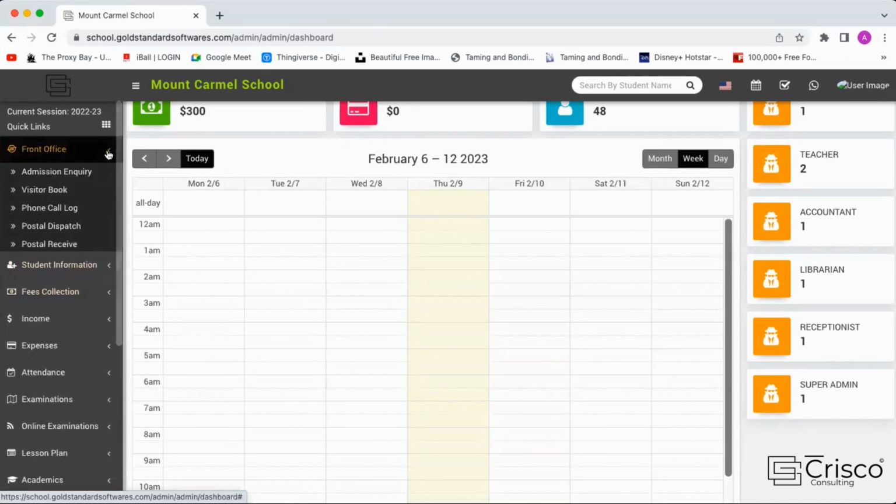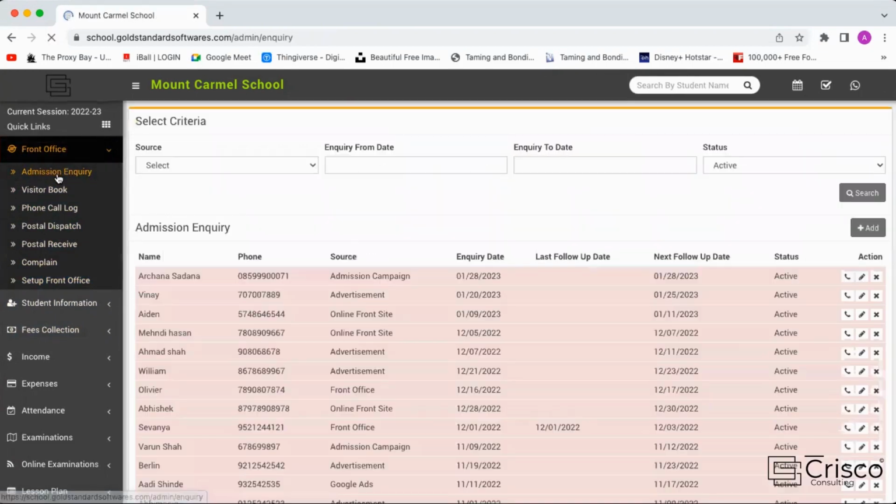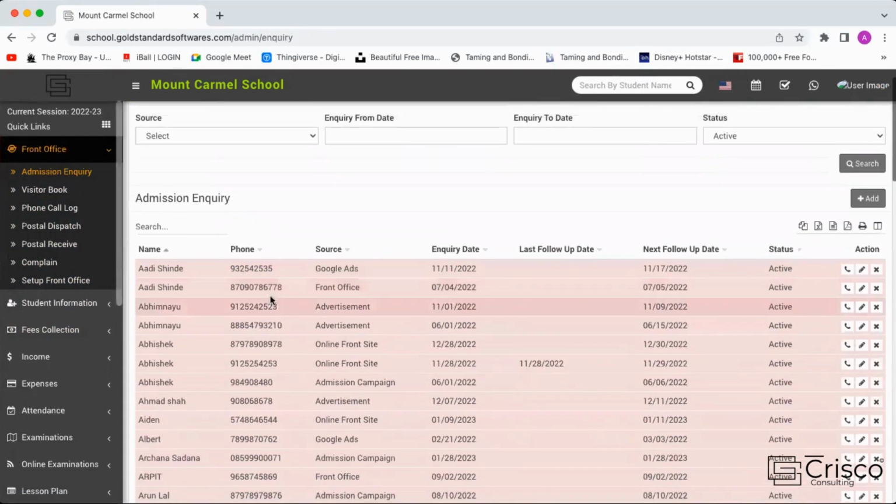The first module is of the front office. Here you can see basics that are required for the schools, including admissions inquiries. Admissions inquiries include a list of admissions that are ongoing currently. You get their status. You can print out this report. You can add a new inquiry.